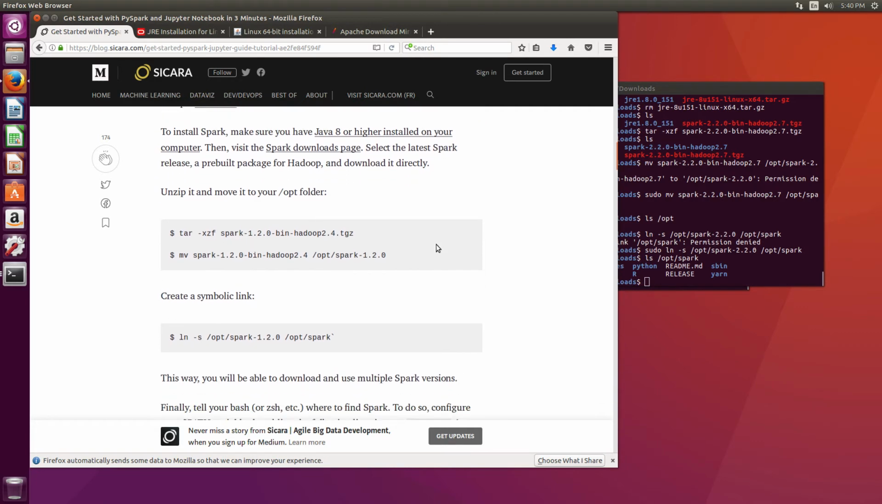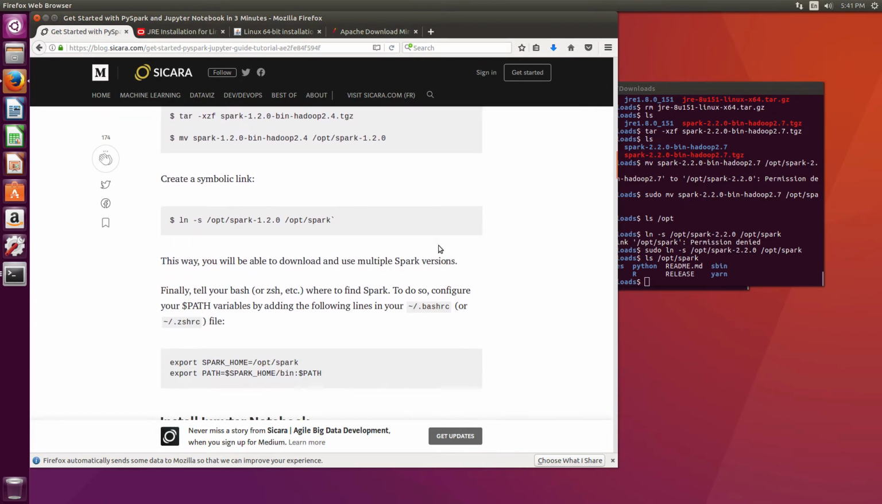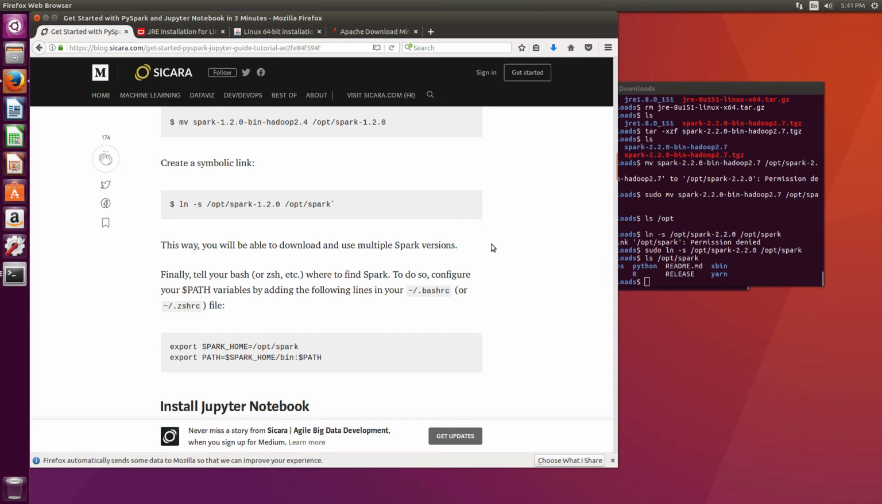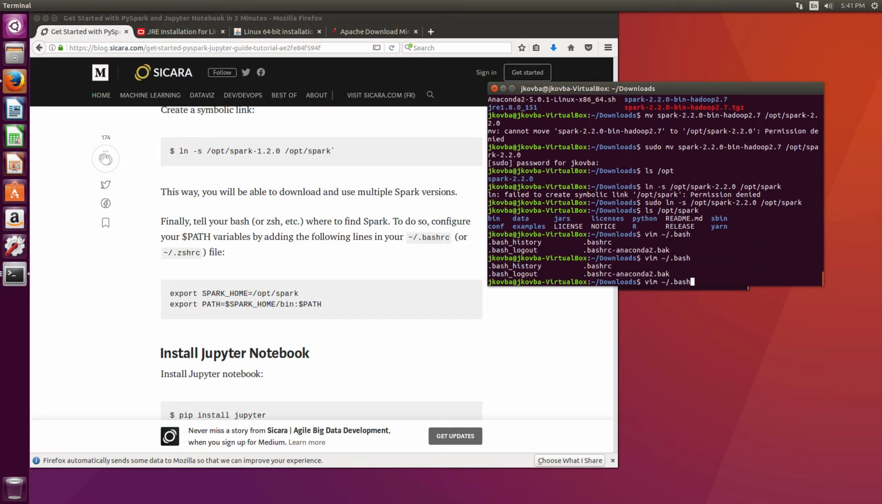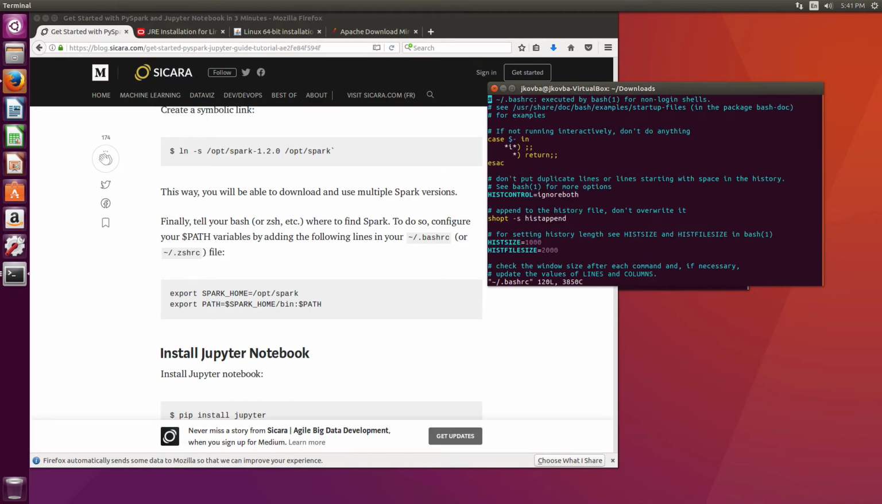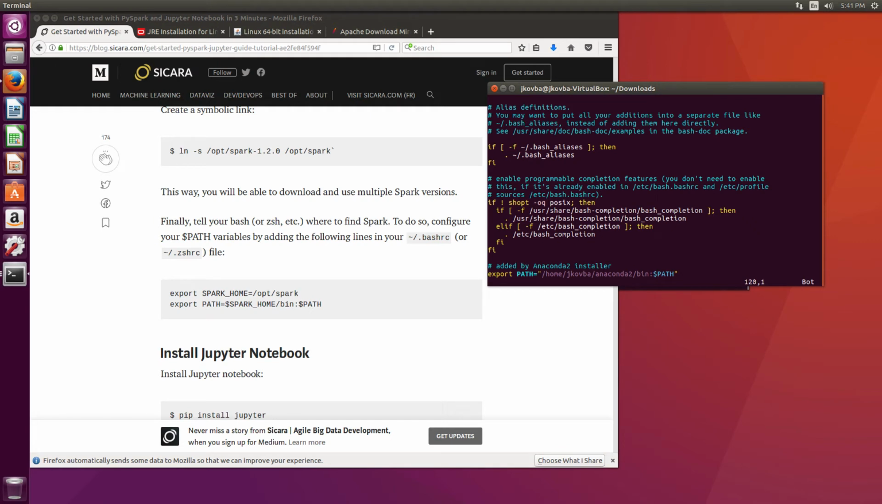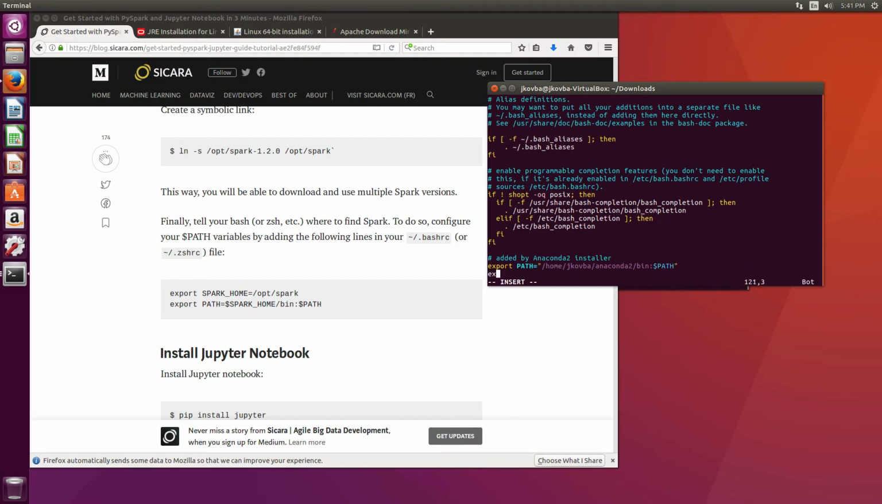Great, so let's see what's next. Finally, we're going to edit bashrc. For me, I like to use vim, so we're going to vim ~/.bashrc. And if I just press Shift G, it takes me to the bottom here. I'm just going to add those other environment variables as they specify here. So export SPARK_HOME, I'm going to point that to the symlink that we just created.